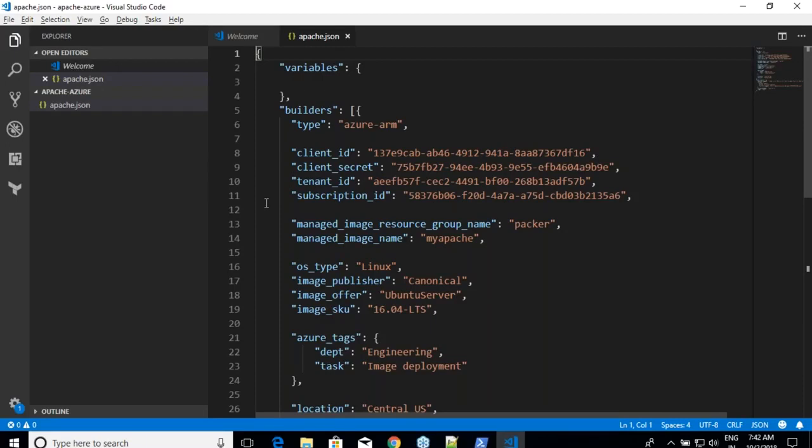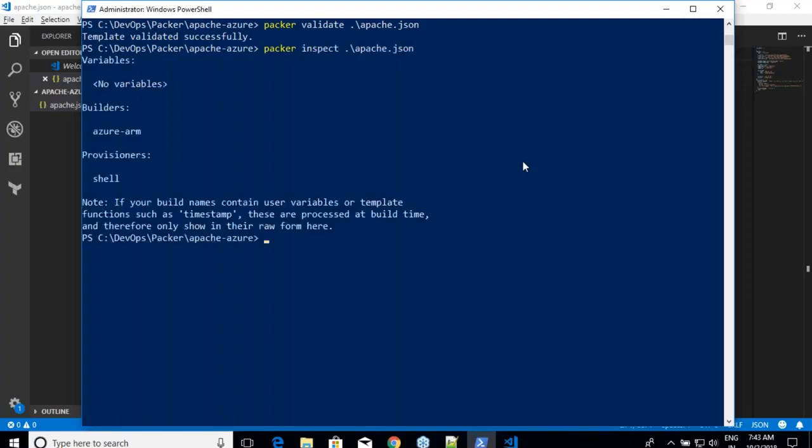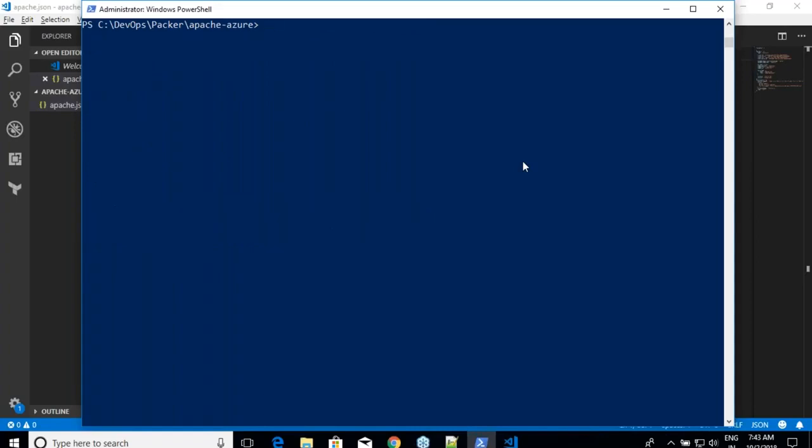Yes. So let me go over here and first see whether I have written the valid syntax or not. So packer validate apache.json. Simple. And then packer inspect apache.json. It says that, yeah, you don't have any variables. You are using the Azure RM builder and you have a shell provisioner. Yes, that's what I have. And then packer build.